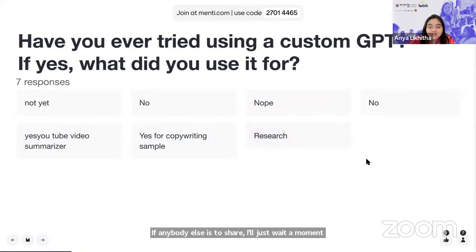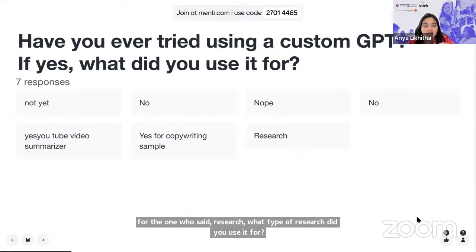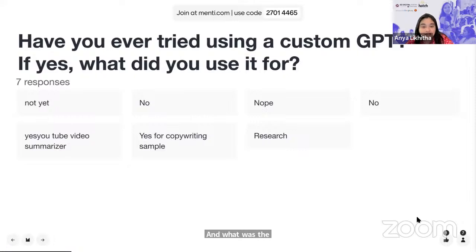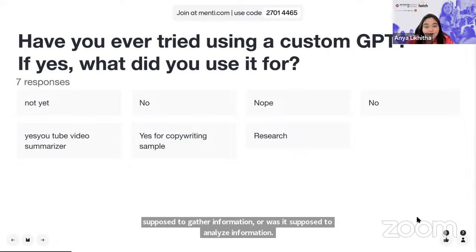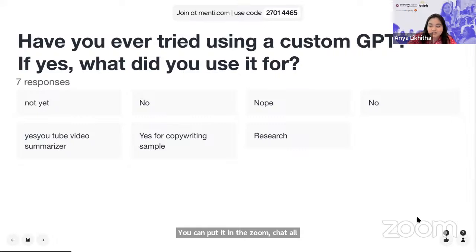If anybody else has something to share, I'll wait a moment before we go on to the next screen. Research. Cool. For the one who said research, what type of research did you use it for? And what was the custom GPT's role in it? Was it supposed to gather information or analyze information? You can put it in the Zoom chat or respond again on Menti if there's an option, or you can unmute and speak. While you do that, I'm going to go to the next slide.